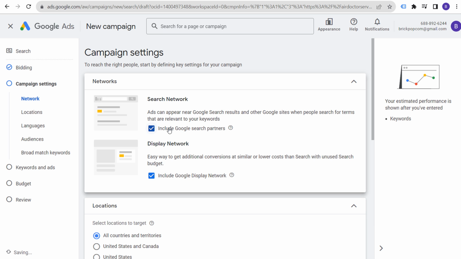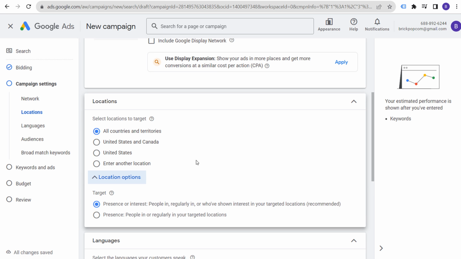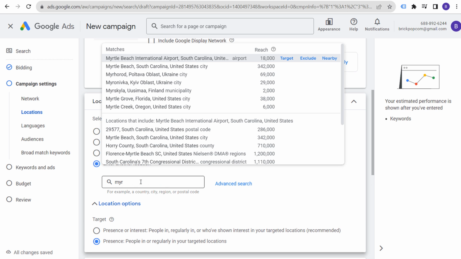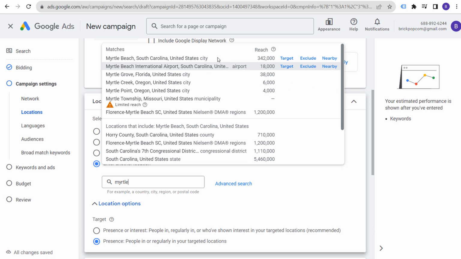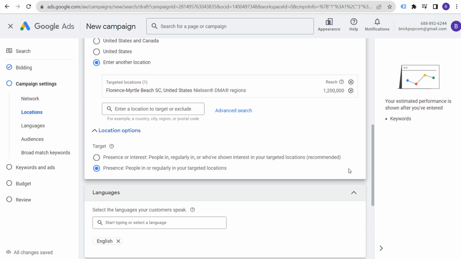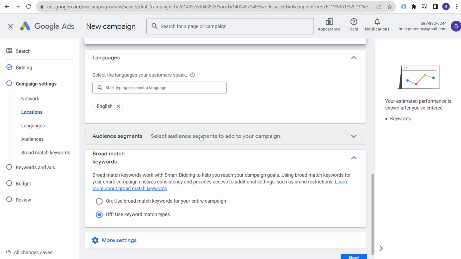We want to use the search network. We can include Google search partners. We do not want to include the Google display network. Next, you want to set your location to target. And the other thing you want to do under location options is select presence, enter another location here, and we're going to select this company works in the Myrtle Beach area. So we're just going to use the Myrtle Beach market, so Nielsen DMA region here. So not a huge audience there, but presence, English, audience segments.